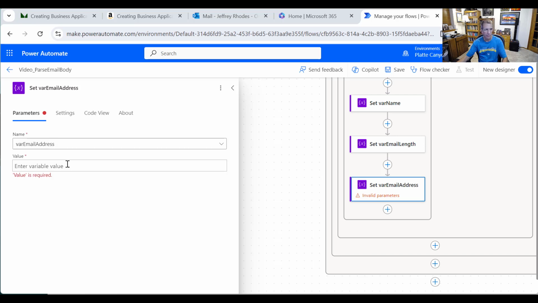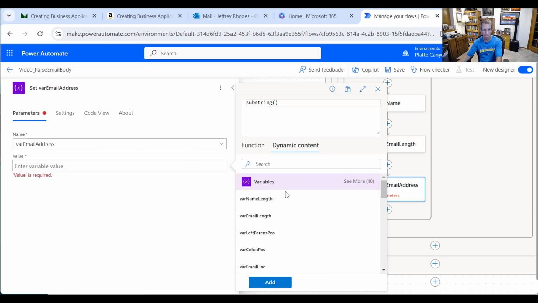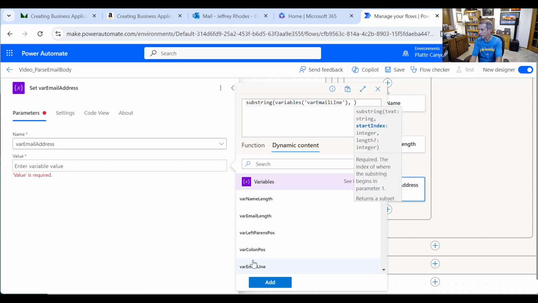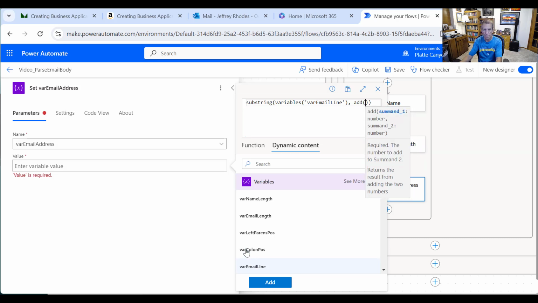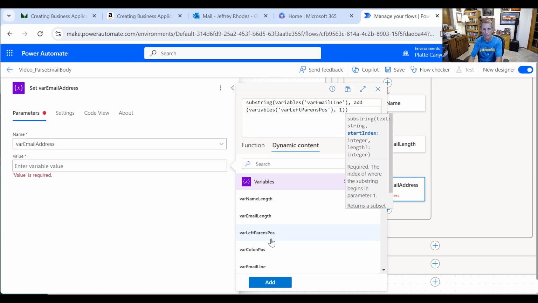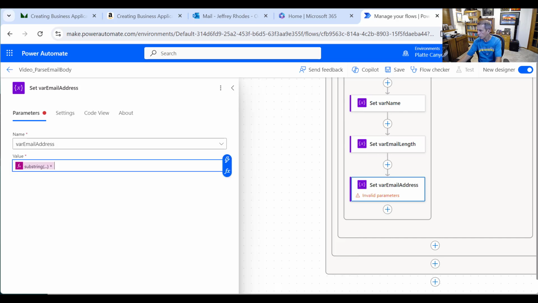All right. Same kind of thing as we did for the name. So let's see if we can figure out the logic here. So we want to do substring. First parameter is the whole line. And we want the start index. So we're going to add one to the variable, the left parentheses position, one. Then we need the length again, and we just did that. Var email length. So that should be it. Right there. Whew.